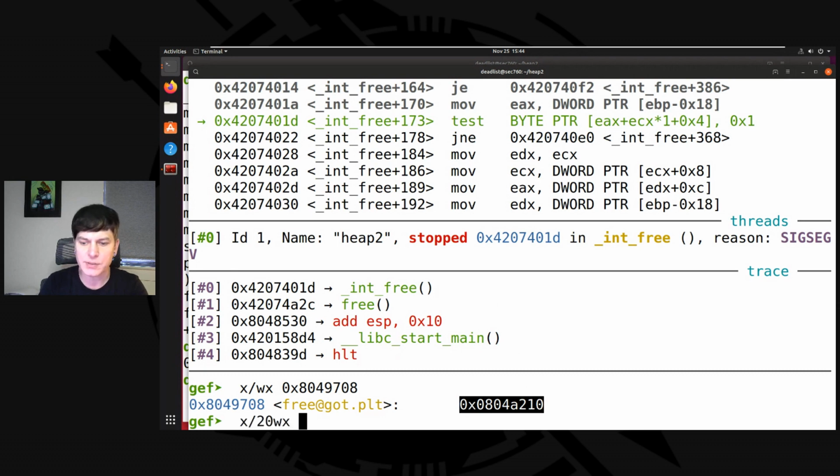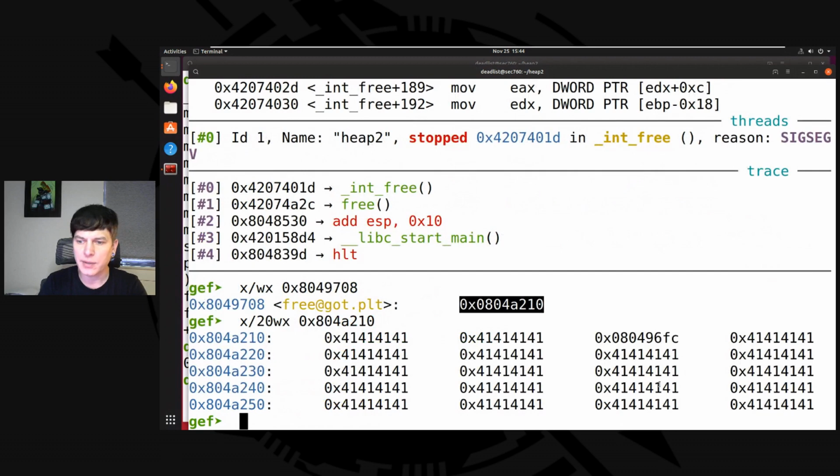Examine 20WX 804A210. And look at that. It wrote the FD pointer to plus 8. So see how we now have a bidirectional write-what-where? We can write in two directions. Well, why is it crashing then? Let's take a look.